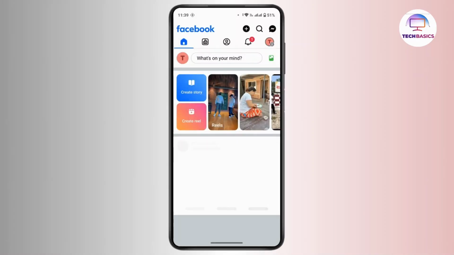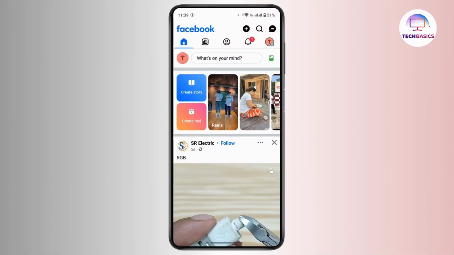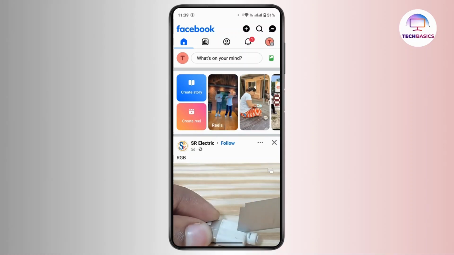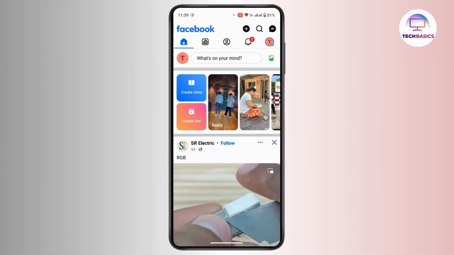And then with that, you will be directly switched to your Facebook page from your Facebook account, and this is the way to log into your Facebook page.